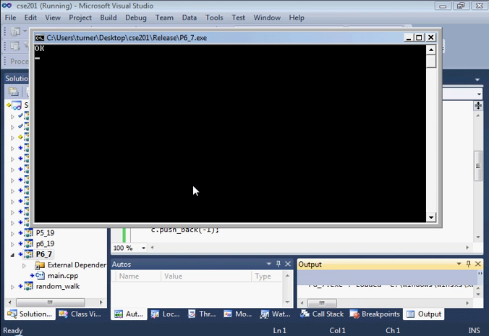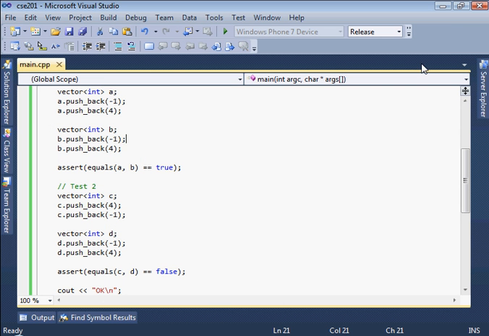See, okay, we don't get the assertion, because we did a release build. So the assertions are omitted from the compilation. I better set everything back.